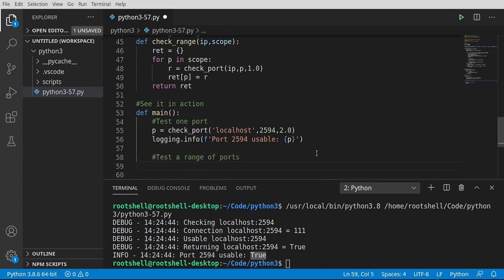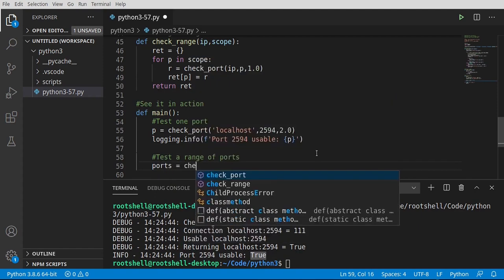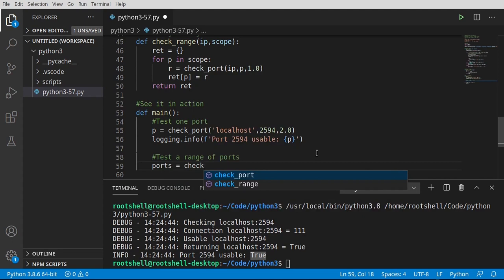Uppercase that for consistency so somebody doesn't yell at me. I get some squirrely comments sometimes where somebody's like, I hate the way you type, or I love the way you type, and I'm like, I'm sorry, I just type. All right, so we're going to say localhost, and we want to do a range.